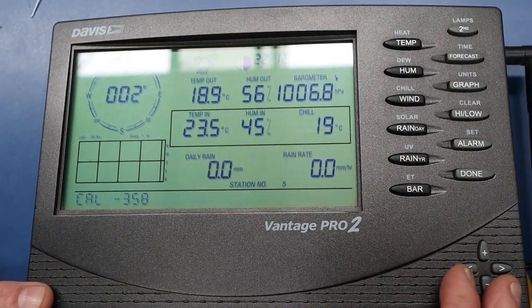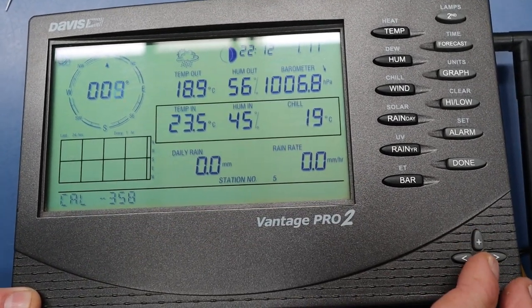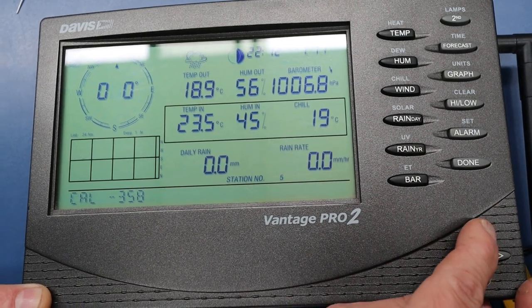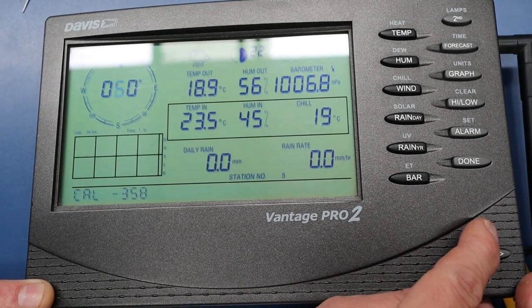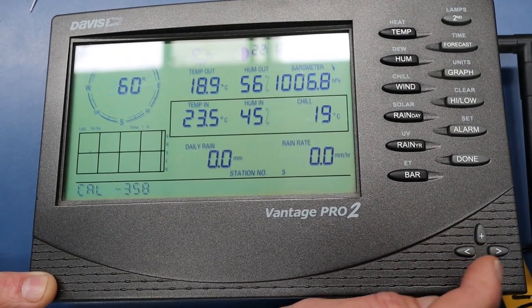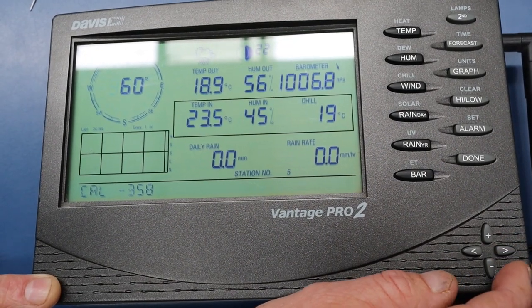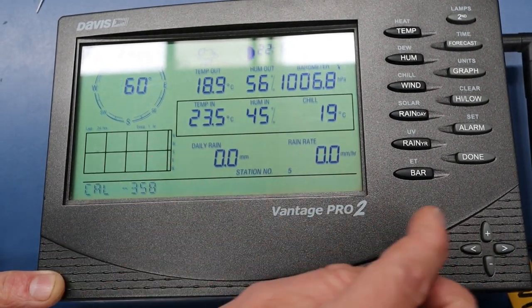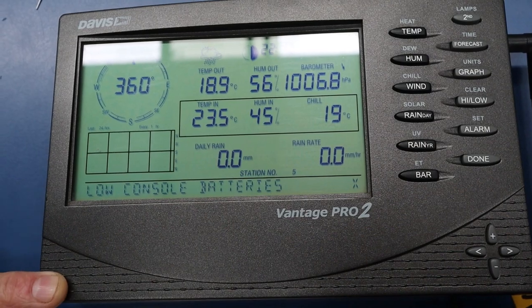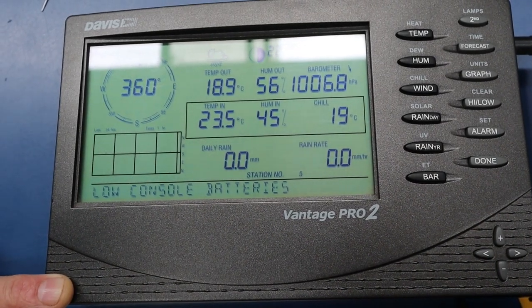Now, we can use these to toggle. So we know at 360 is north. Using plus, minus, up and down, you can get through. Once you get your 360 calibrated in, just press the done button. And that's calibrated.